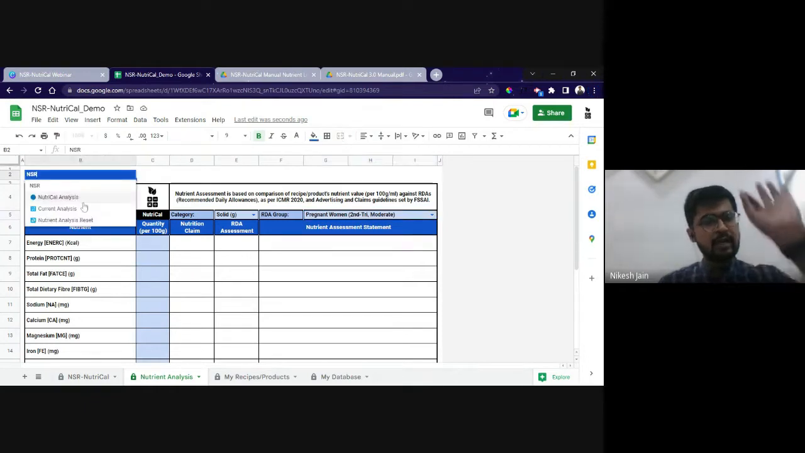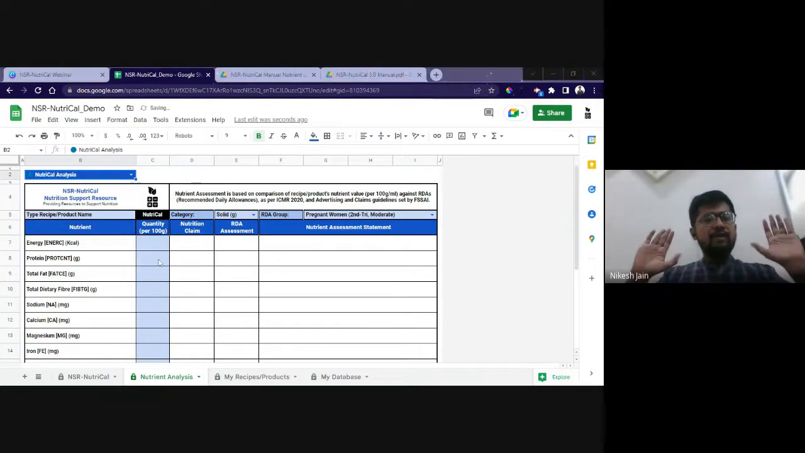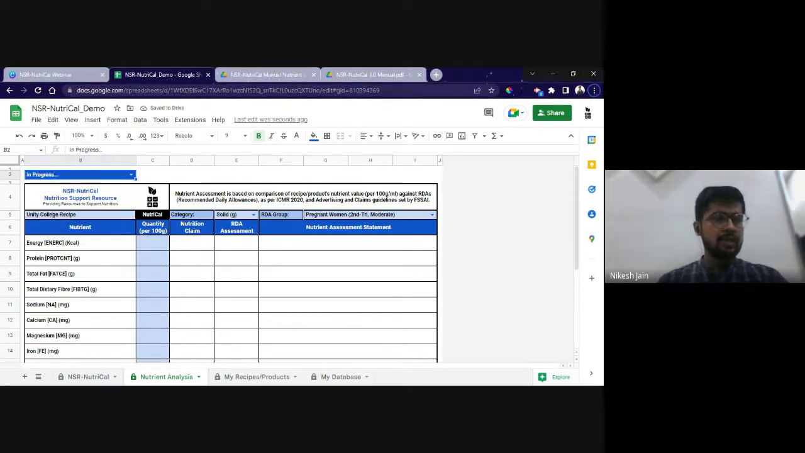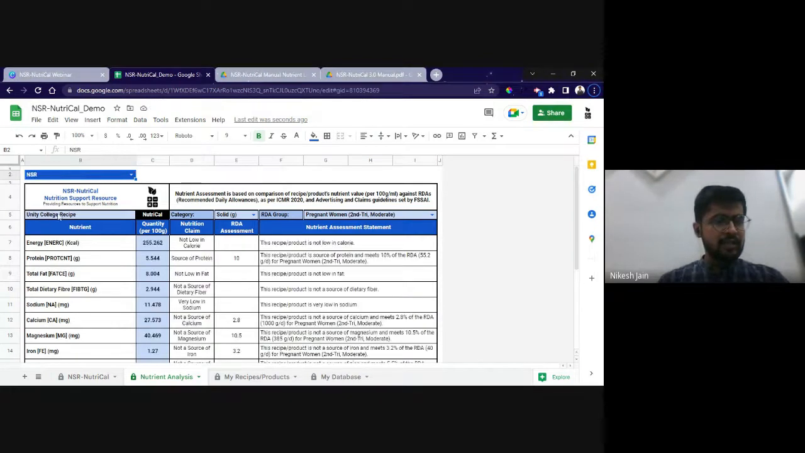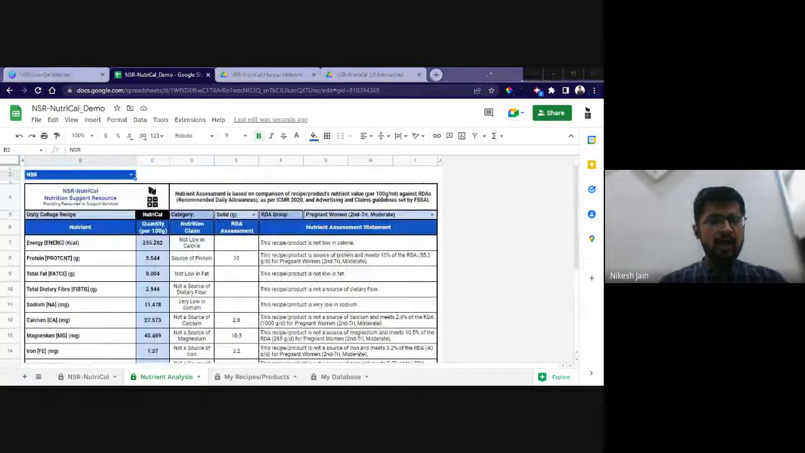The very first button in the command center, NutriCal analysis, one click. Now I will sit back and, magically, the Unity College recipe has come here. Within a few seconds the entire database is being assessed for you. And trust me, when I was developing this part, even I was not sure we could get this output this fast. When we got it, we felt a magic in front of us, because now the limitation of a dietitian or a student or anybody working on a product line is reduced to a few seconds.